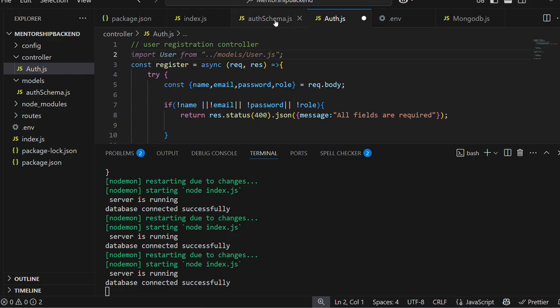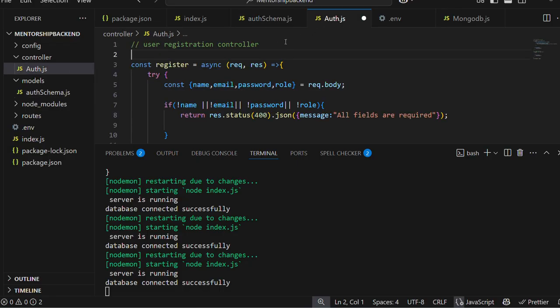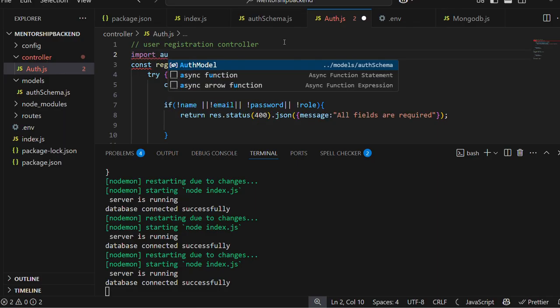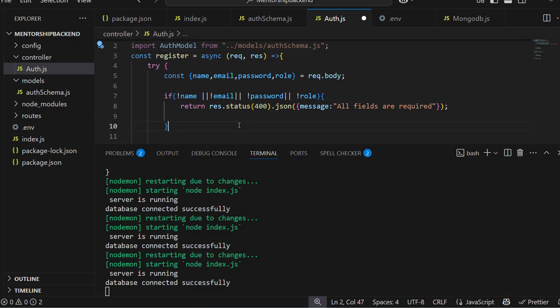What do we use in our schema here? This auth module schema. We have to import it. Import auth module schemas from here. Okay, .js, right?